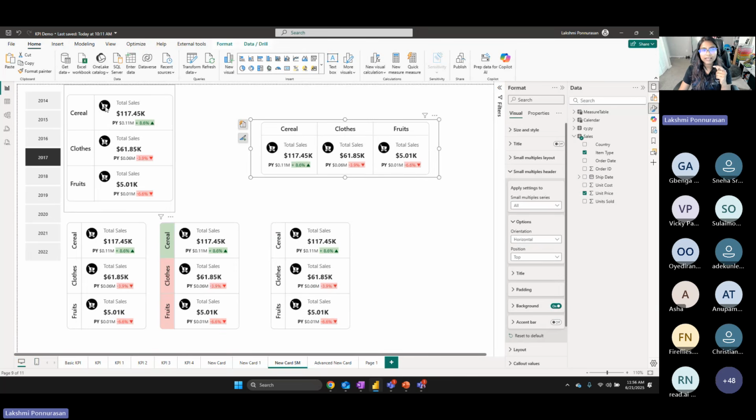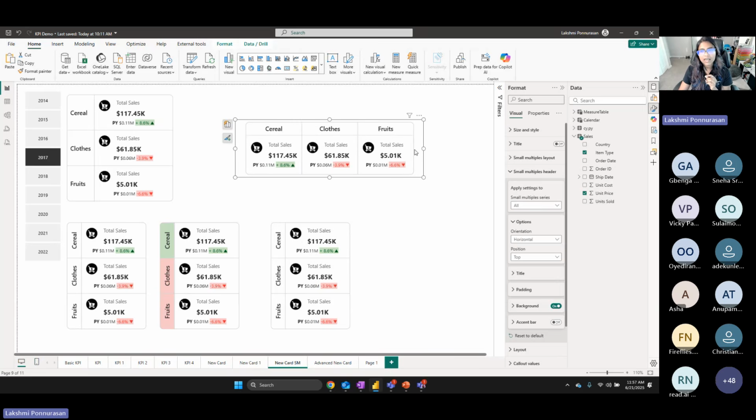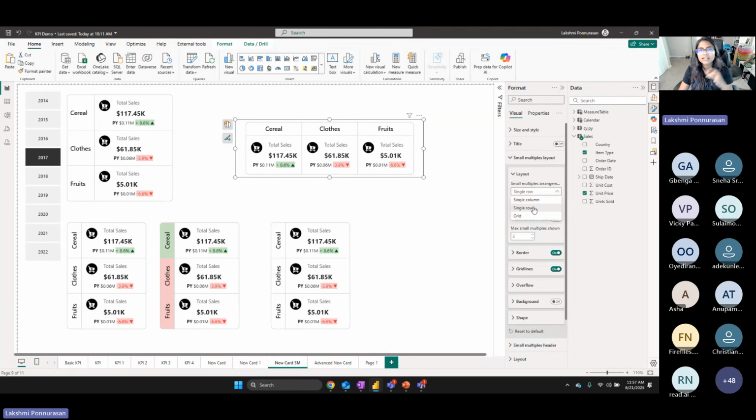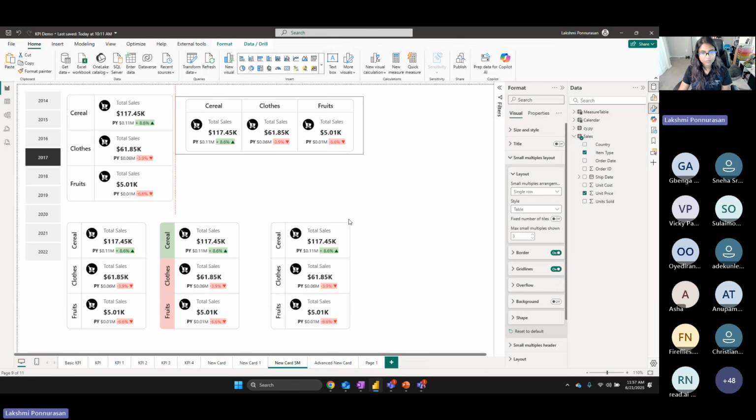So that's why I came up with something like this. Instead of taking too much space, instead of making the user tilt his head, you can have something like this. The simple way to do this is go to your small multiples layout and change it to a single row. So basically from a single column, you will get it into a single row.